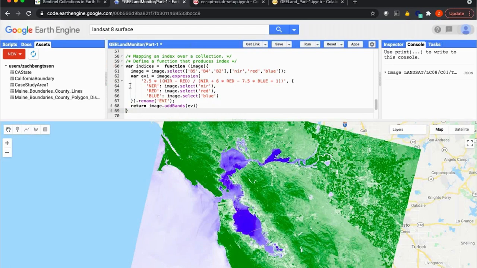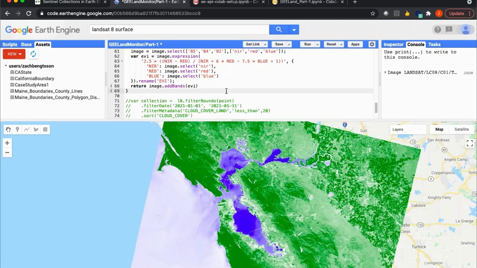So what we're doing essentially is a kind of truncated version of what we've done previously for one image, where we're just establishing what the function is with the variable indices. And we're essentially using the same parameters that we used assigning all of our bands, names, near infrared, red, blue, things like that, if we wanted to compute more vegetation indices. And then we're establishing the enhanced vegetation index, which is the vegetation index that we're going to use for this example. Establishing the expression of how we want the index to be calculated. And then once again, calling in those bands so that Google Earth Engine knows what to calculate.